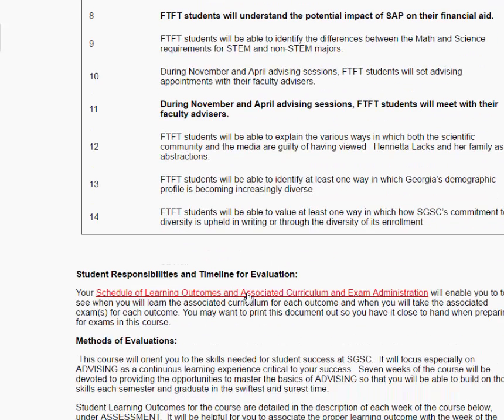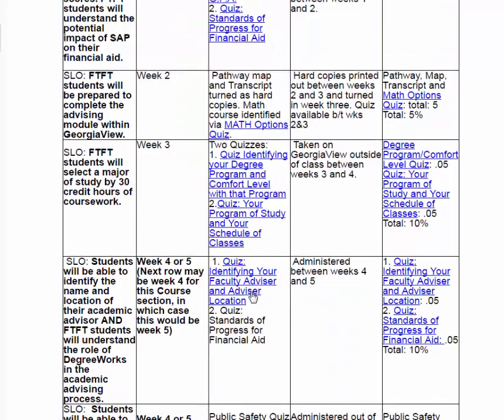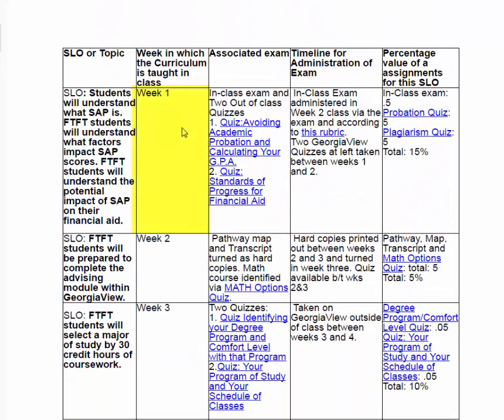That's very important. If you open this file, you will see that I've got it broken down by weeks. In week 1, we will be accomplishing this student learning outcome through these Georgia View exams. And there's a rubric that you're going to give to students that's linked here. And this is the point value for the quizzes on Georgia View that are going to be used to assess student learning. The probation quiz is worth 5 points in the course. The plagiarism quiz is worth 5.